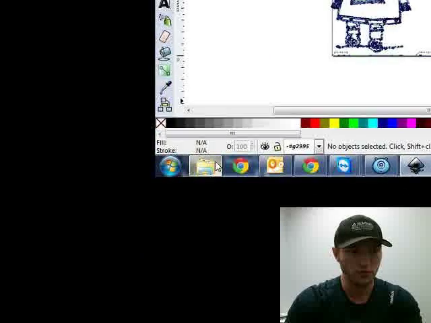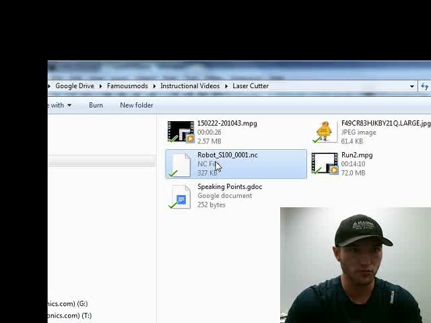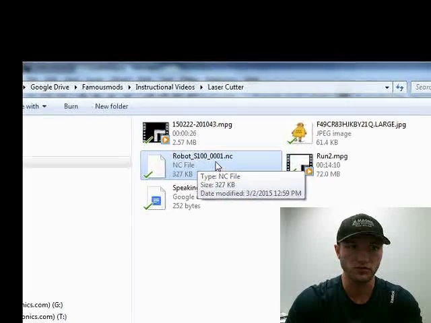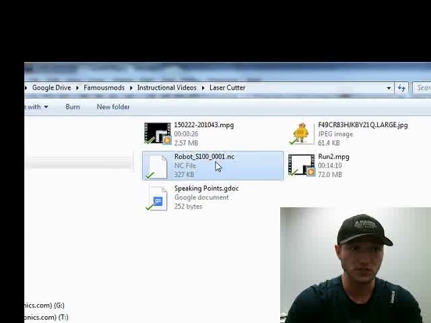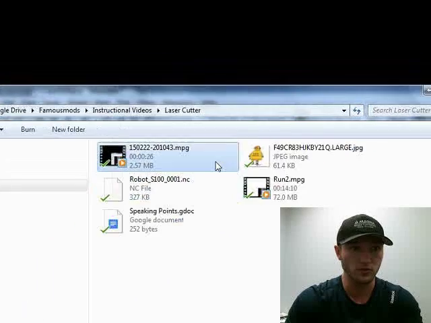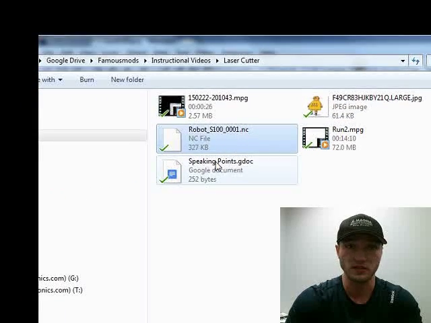So now we're going to go over to our folder, and here it is right here. So robot S100 underscore 0001.nc. If you're seeing this file, everything worked out, and now you can move on to the next step of actually setting up the laser cutter and sending the file over.